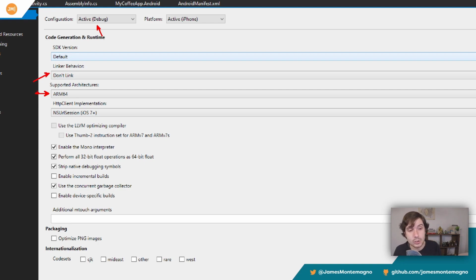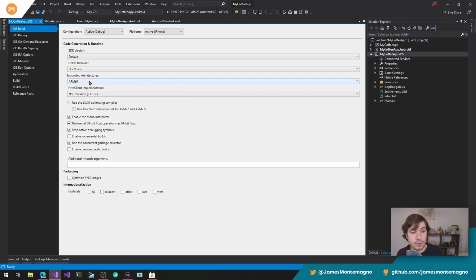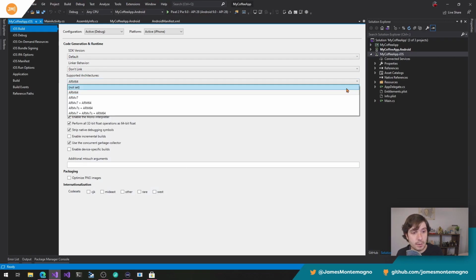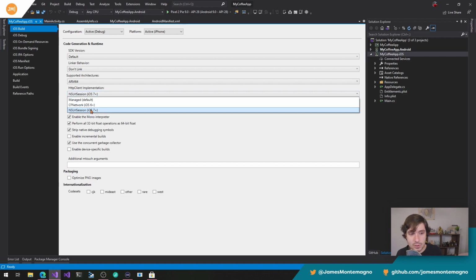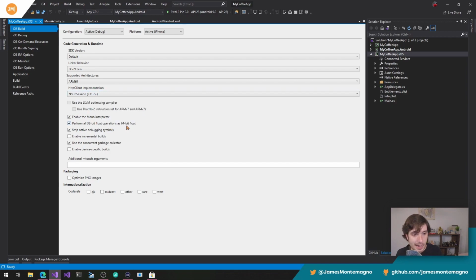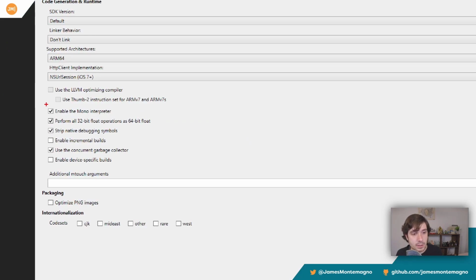If you're going to an iOS simulator, there's another option inside of here that you can add on. I think it's actually in there by default for ARM64, so you're good. HTTP implementation, again, you can just use the default NSUrlSession. That's the newest one. And then pretty much everything else you just leave as the default. Enabling the Mono interpreter enables iOS Hot Restart to be enabled. That's only for debug. And all these other settings are just optimization. So 64-bit optimization, debugging optimizations, concurrent garbage collection, implementations.